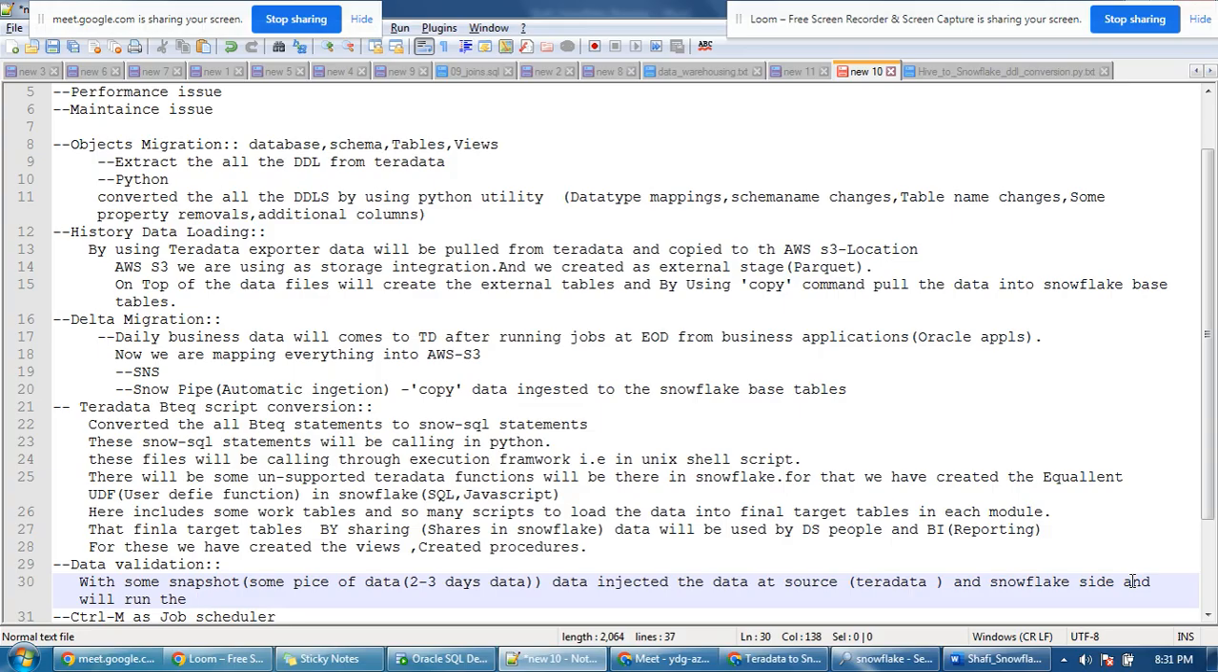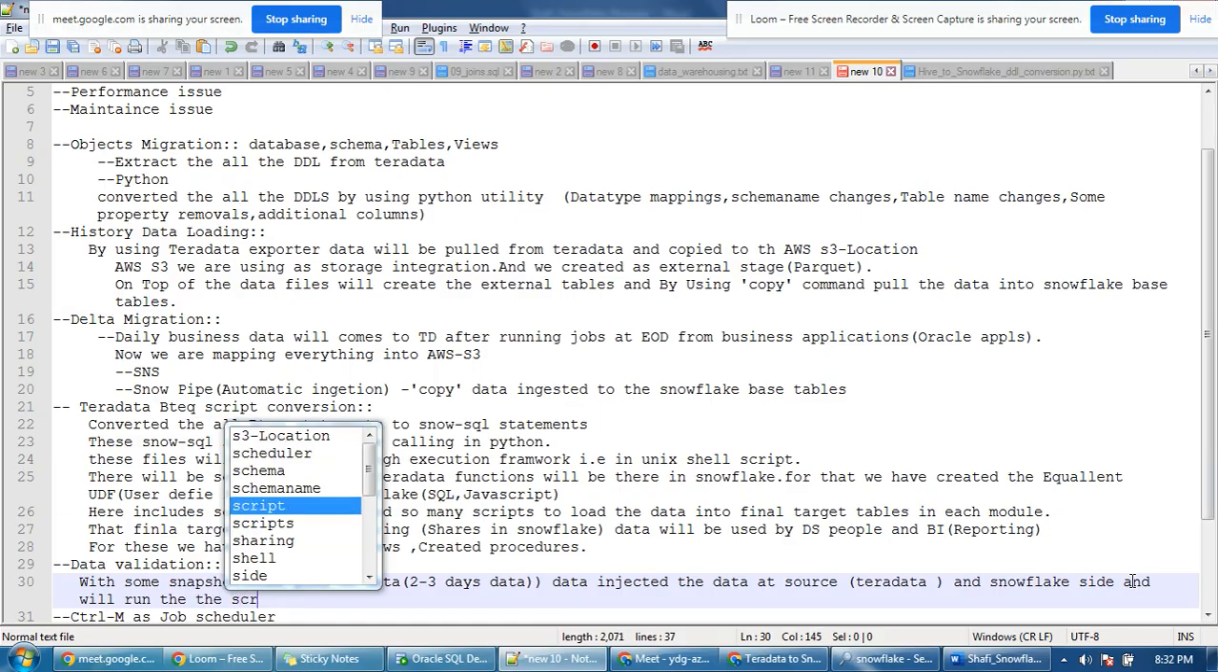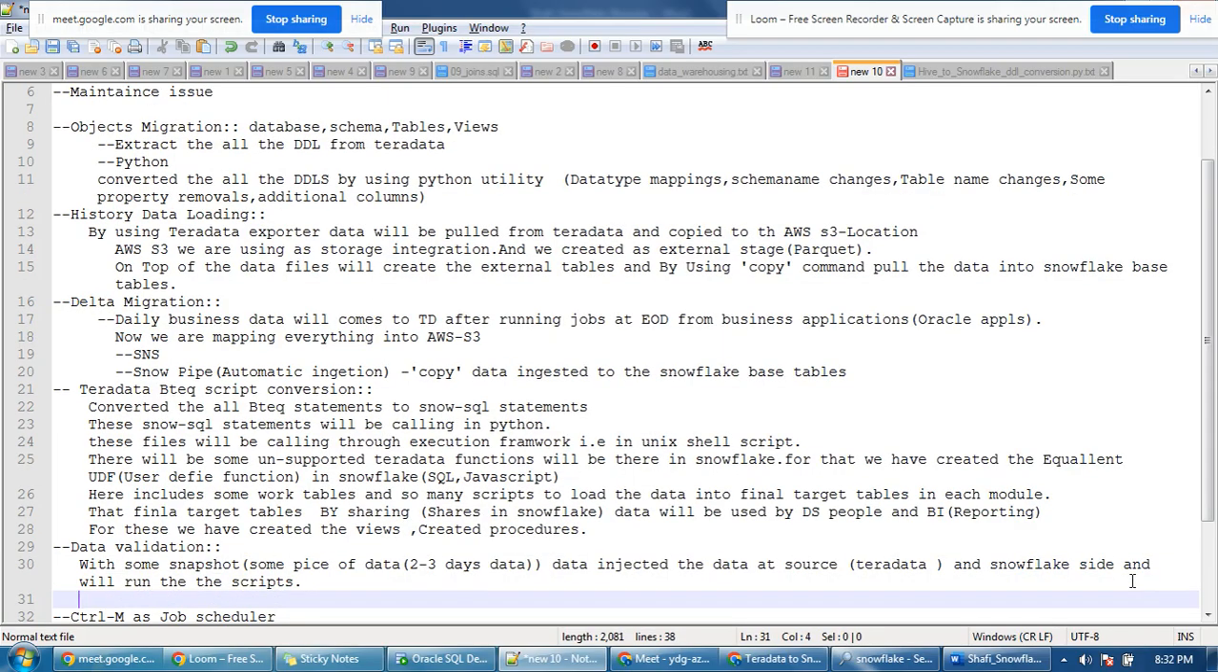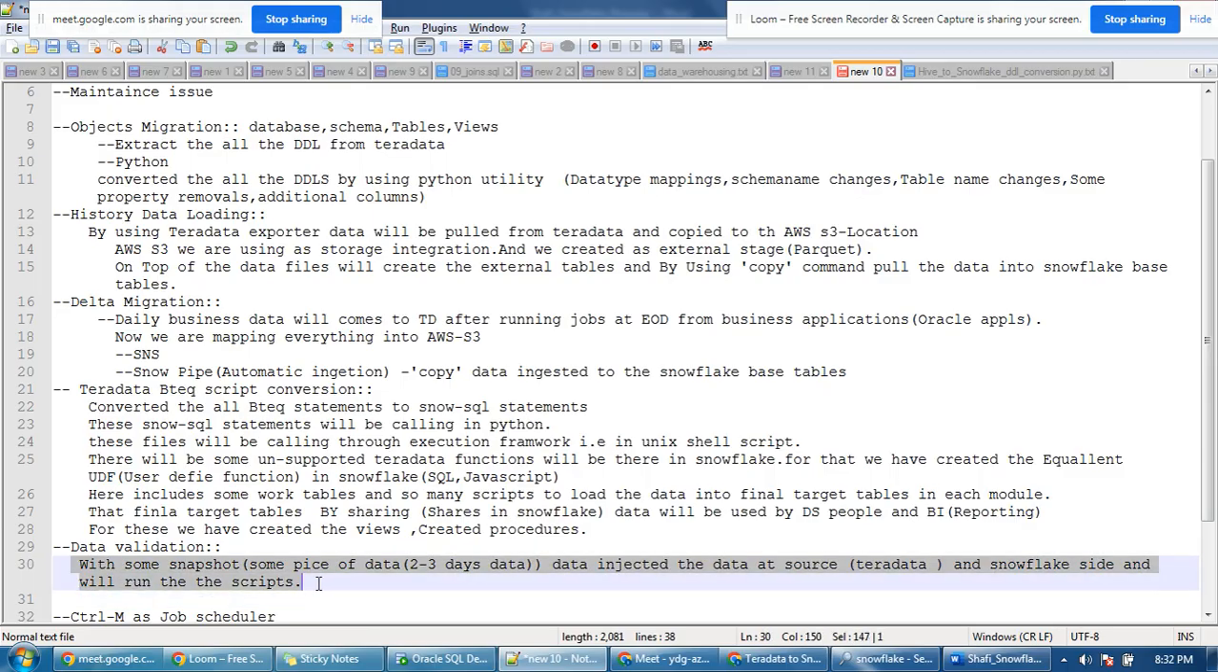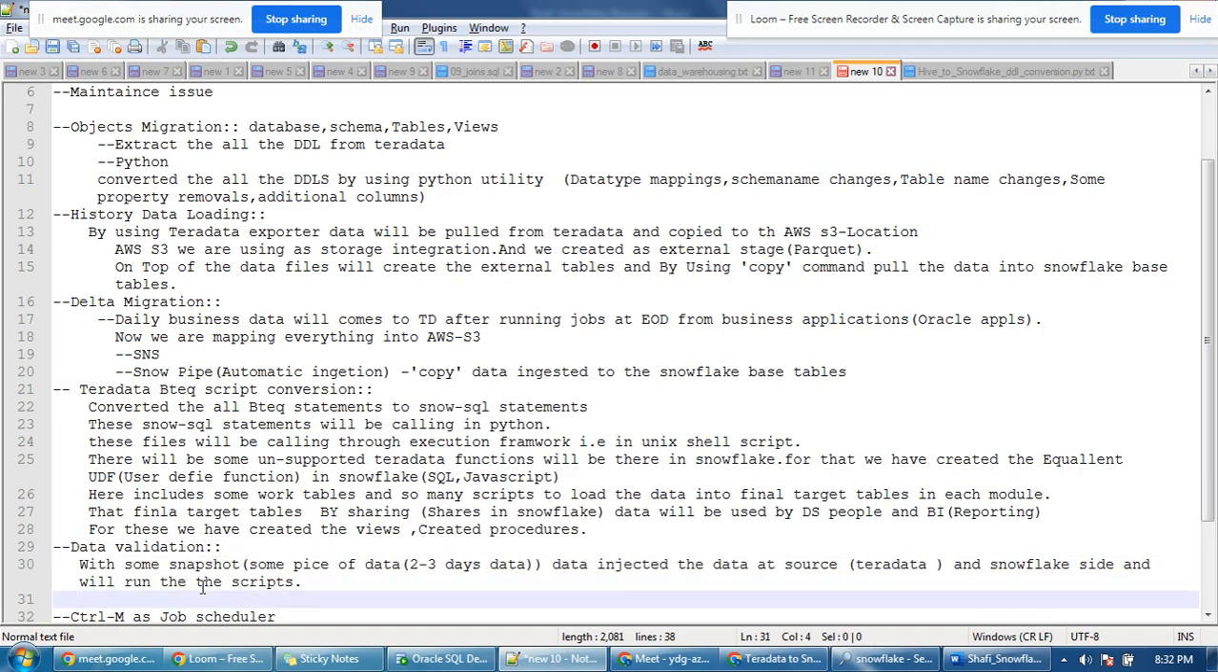Source side is BTEQ scripts and Snowflake side is your converted scripts. We will run the scripts, and you will get some output, the final target table. If you are running four scripts, finally the data will be injected into the final target table, right? Here also the environment still exists. Once everything is validated, then only you will move everything. Till that time this environment will also be there.